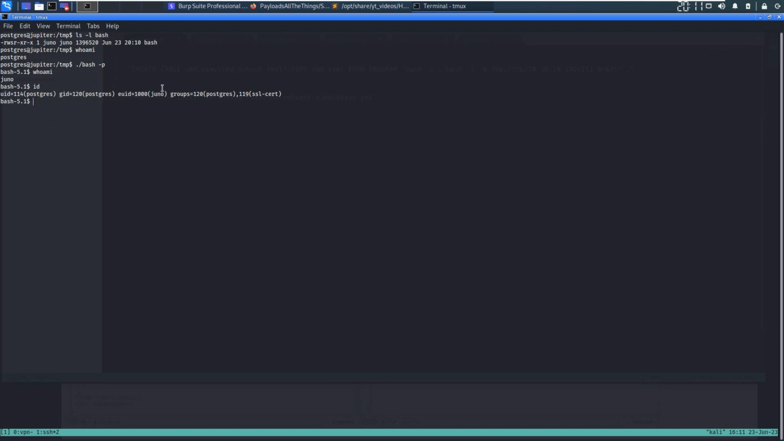All right. So if we want, we can try to get a proper shell again, because we cannot see all the groups that Juno belongs to because of the way we got the shell. If we want, we can do another SSH. I can generate another SSH key to log in to get a full-fledged SSH shell.